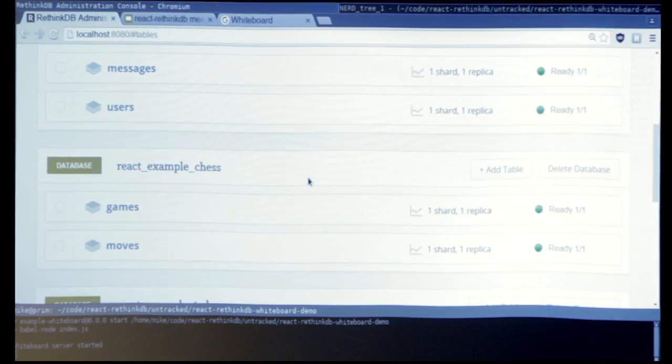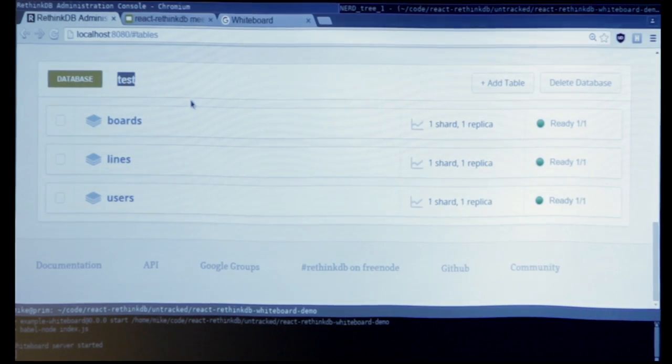The first thing we need to do is create some tables. I've already done that in the RethinkDB admin tool. So you can see in the test database here, we have 3 tables that are blank. The users table, the boards table, because we'll have a separate object for every board, and the lines table, and each line is going to ultimately refer to a board ID.